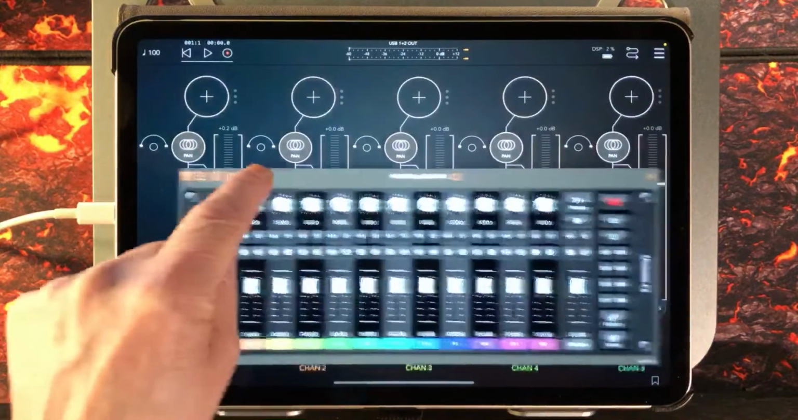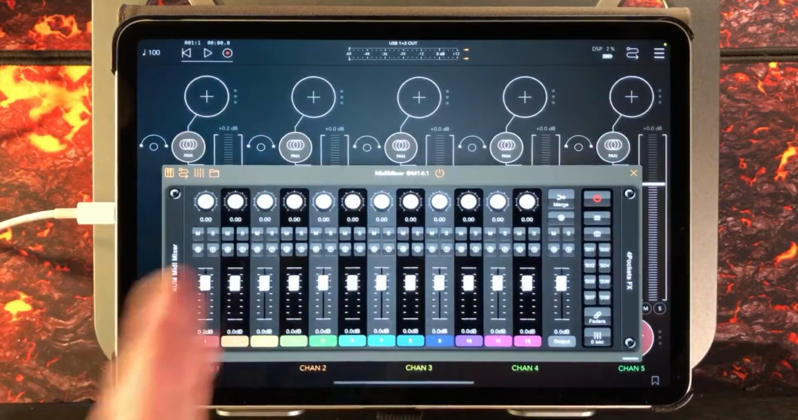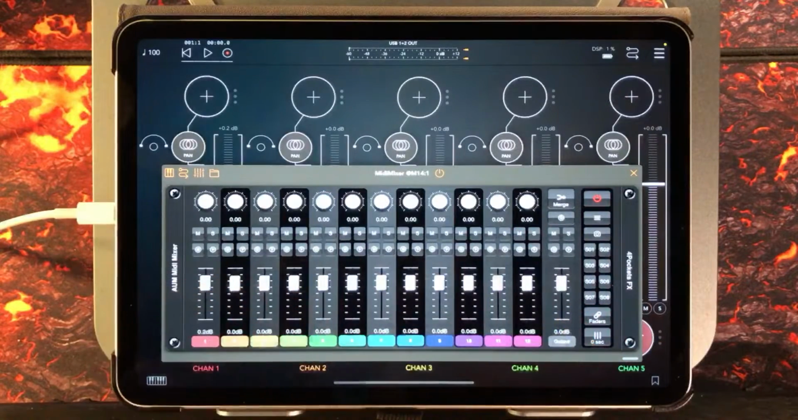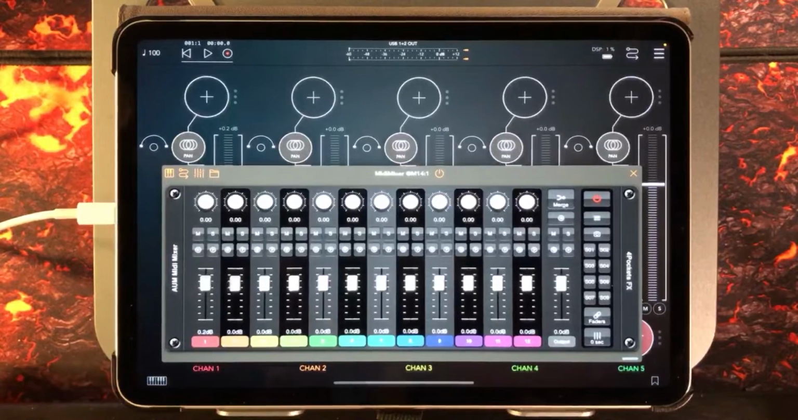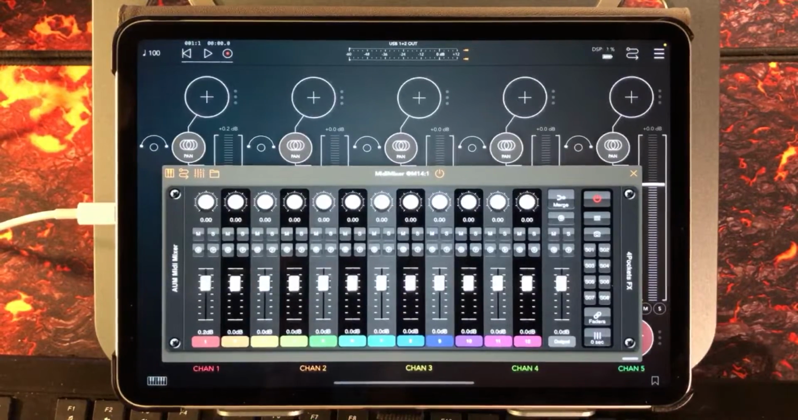Now you might think, well, what's the point? You know what I mean? Well, the point is you can automate everything in here, and you can save 16 snapshots. So I'll basically show you how this works. Once you see how this works, you'll see how incredibly useful it is for building up sessions.